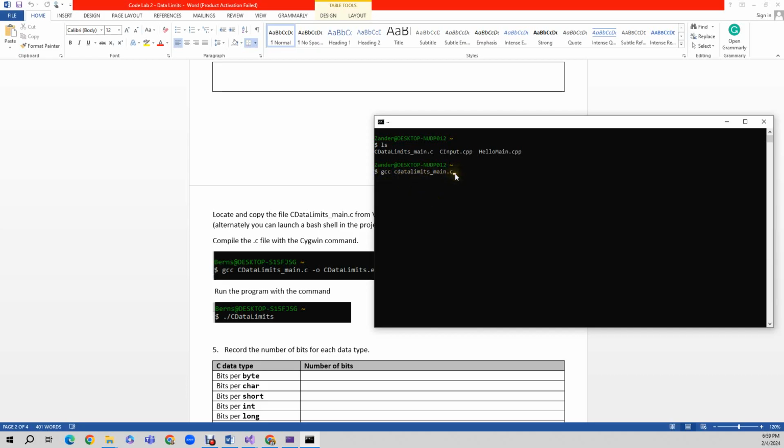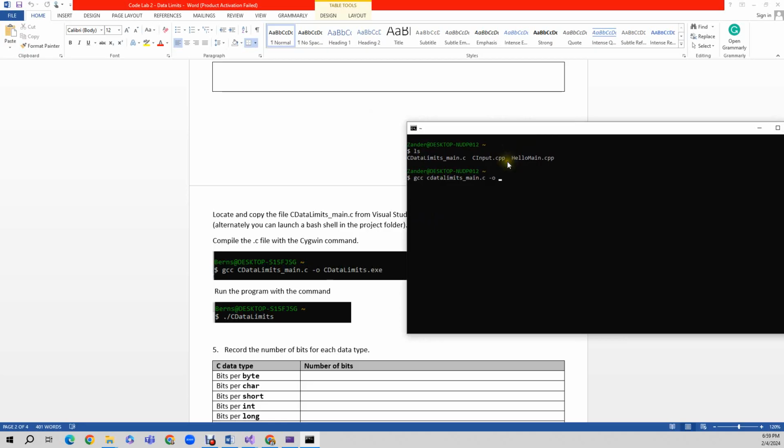This is the name of the source file, or the source code, then minus O. Sorry, this is not zero, this is O, small letter O. Then, what will be the name of the executable file that it will be creating? So we'll put data limits.exe. Okay, so press enter, check if you have errors. Okay, so we don't have errors.